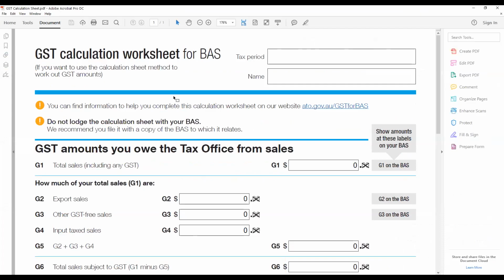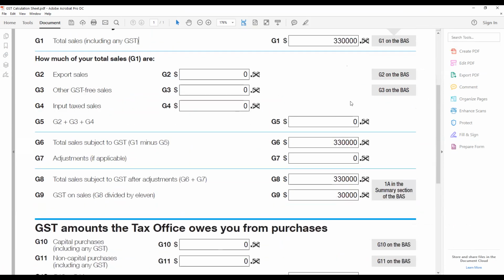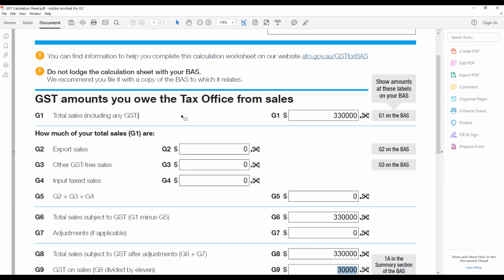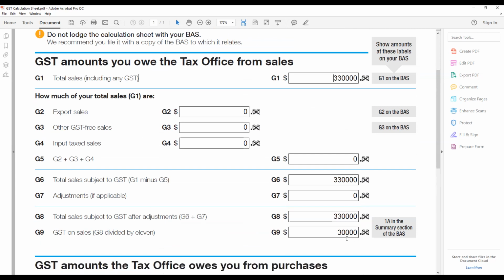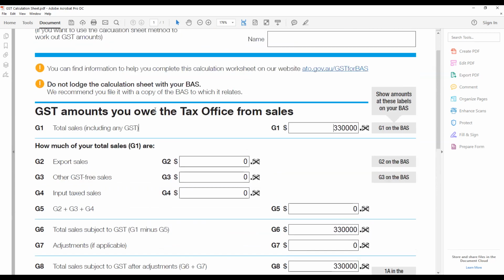If you type the ATO website in Google, with this name, you will get this one. Now you can see G1 is total sales including GST. Assume that it is $330,000, right? How much is the GST? 330,000 divided by 11, $30,000. So if your sales is this much, you collect $30,000 GST, you owe it to ATO. It means you want to pay it to ATO.